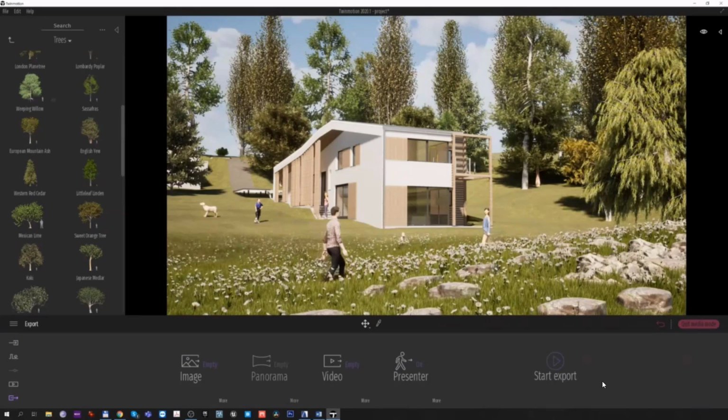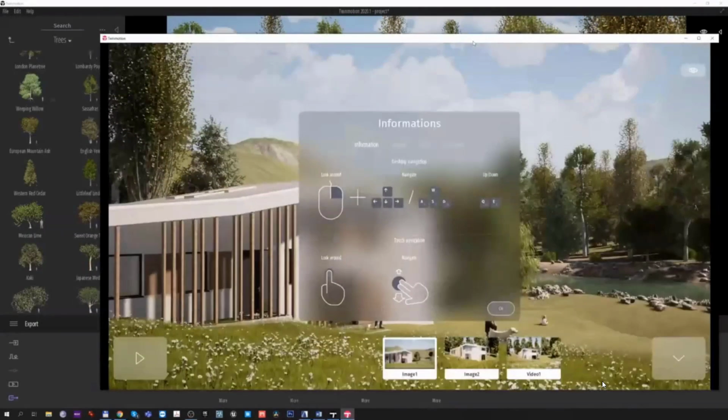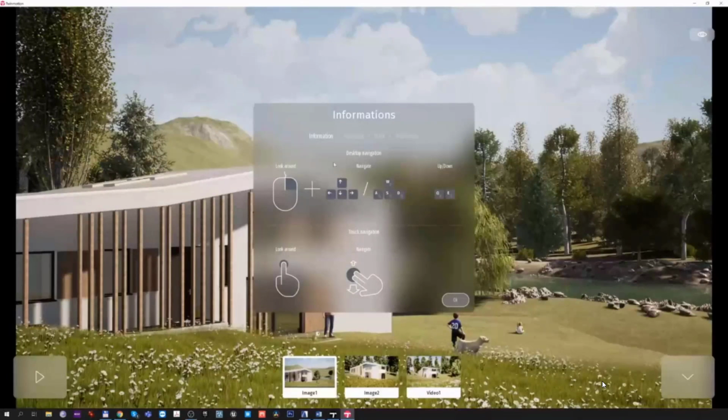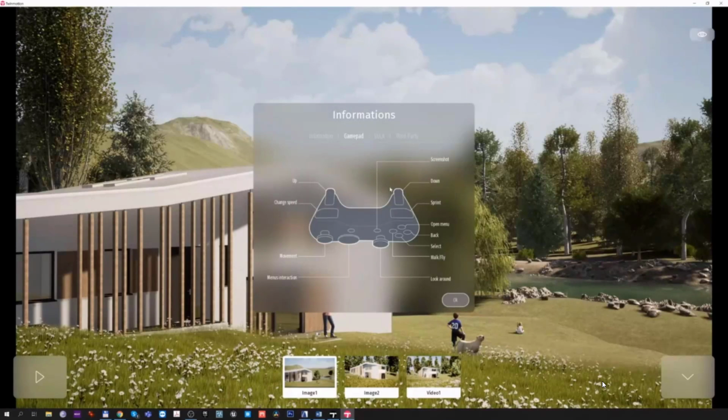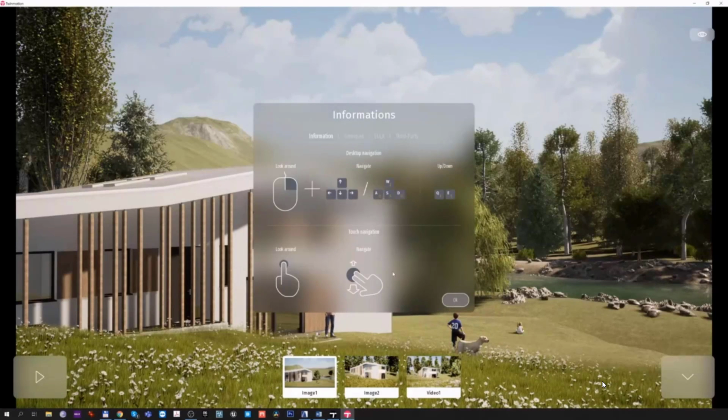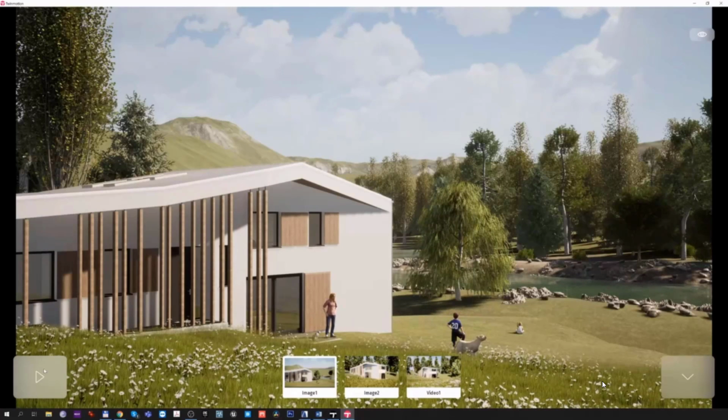So, as I've already exported, let me just quickly open it. It has an informations panel where you can see that it supports desktop navigation. It even supports game controllers or touchscreens as well. Now I press OK. Now I can play this presentation.